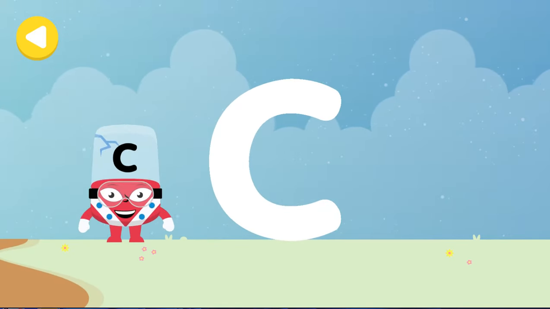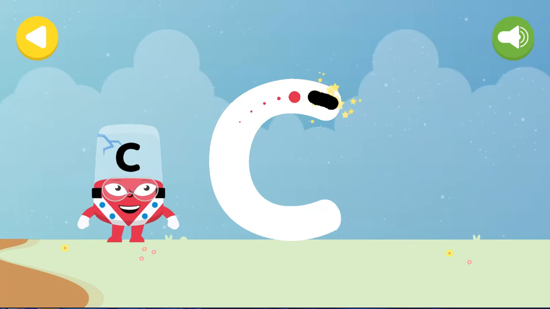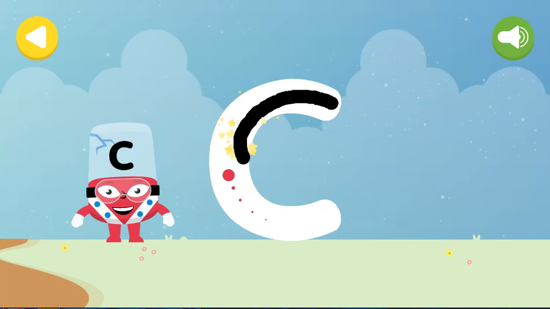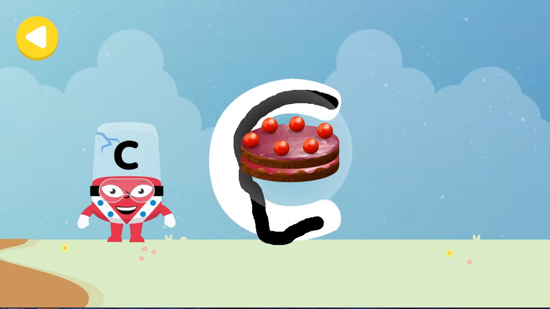Let's make some writing magic. Can you trace Alphablock C's letter? Here's a rhyme to help you. Curl round and down carefully. It's time to stop. Cake!